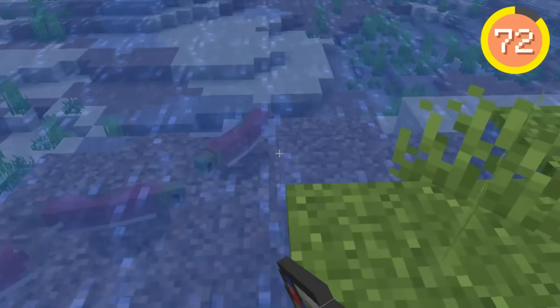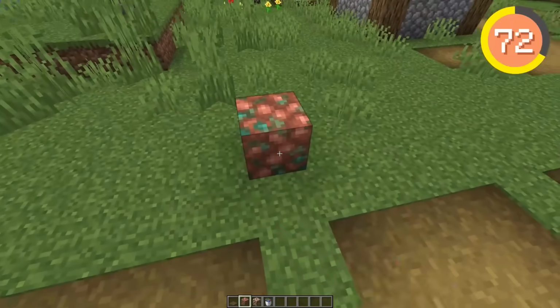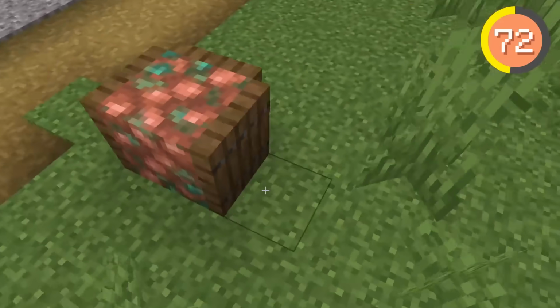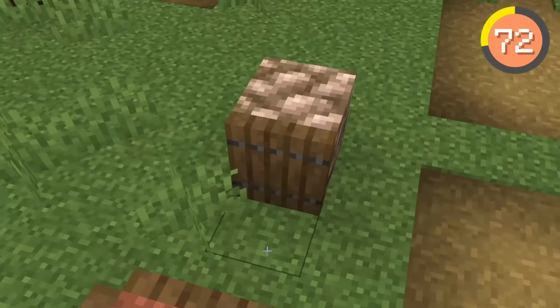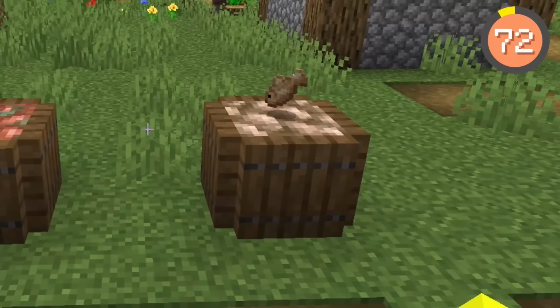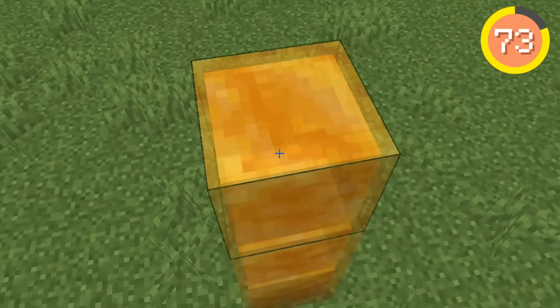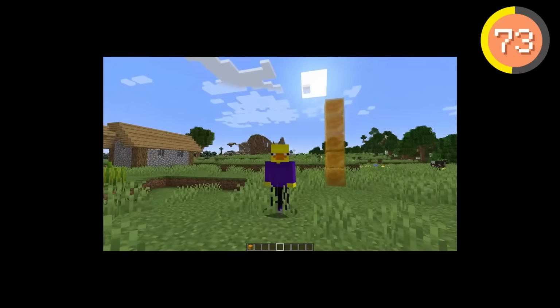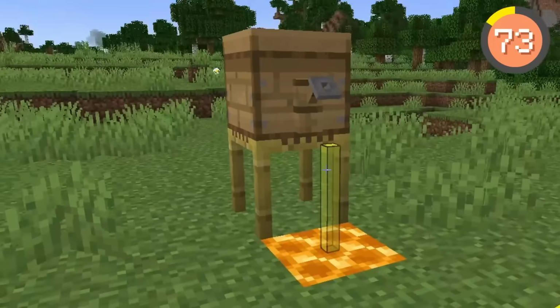Apparently fish barrels are real, and you can make a salmon barrel with a raw copper block and some trapdoors on the side. Or you can change it out for a raw iron block if you want to make a cod barrel instead. Another type of barrel is a honey barrel, and this time I'm actually not sure what that is. I've never heard of a honey barrel before.